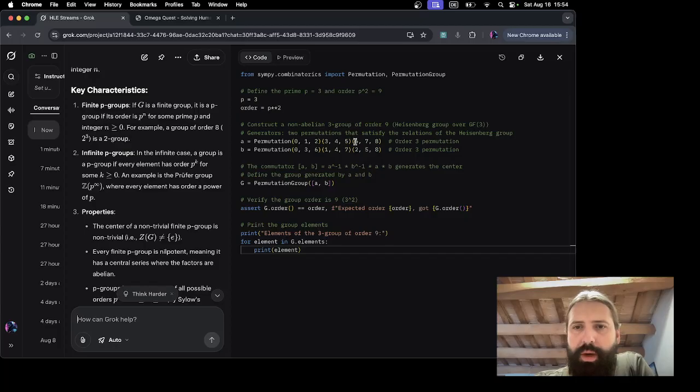Construct a non-abelian 3 group of order 9. Two permutations that satisfy the relations of the Heisenberg group, A permutation, B permutation. What? The commutator generates the center.